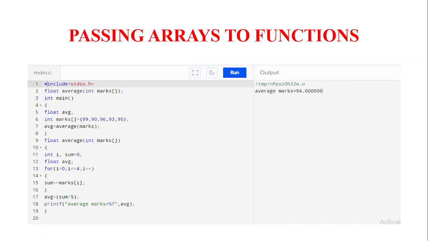Right? So passing arrays to functions, right? You can pass arrays to a function. So your main program has marks, I'm calculating the average of the marks, so it is going to the function average. So I'm passing this as an array, right? And then it will calculate the average and that will be returned. So the return type is float and you are getting the value.